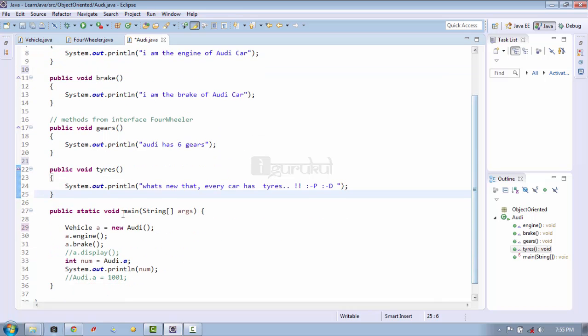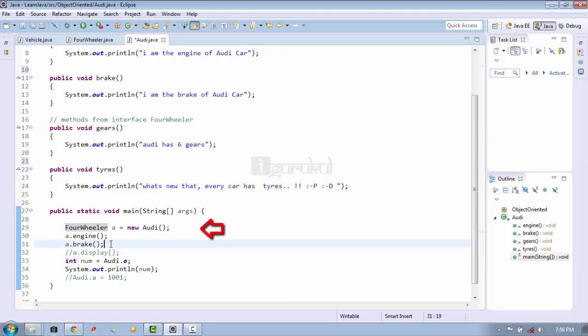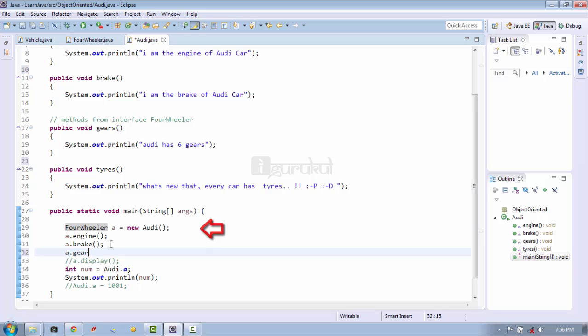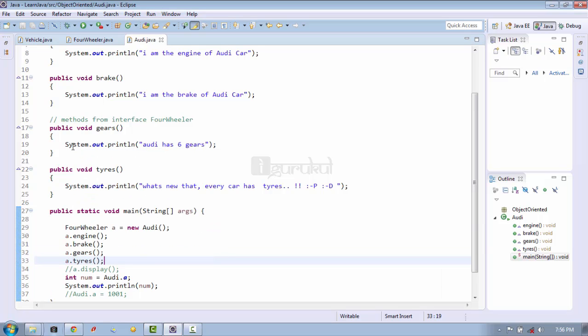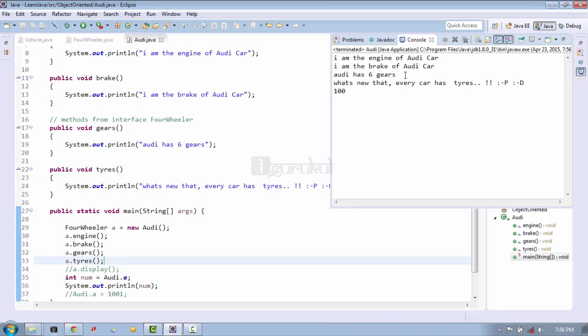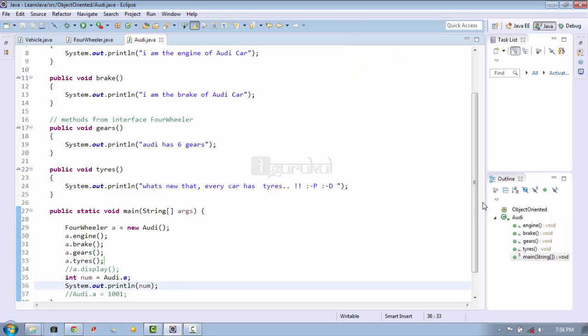So now let's create the object and pass the reference of our new interface, that is four-wheeler. And now let's call the other two methods, that is a.gear and a.tires. That will be all. Let's execute the command. As you can see in the console window, we are getting our outputs. Audi has 6 gears. What's new in that? Every car has tires. That's right. So that will be all.